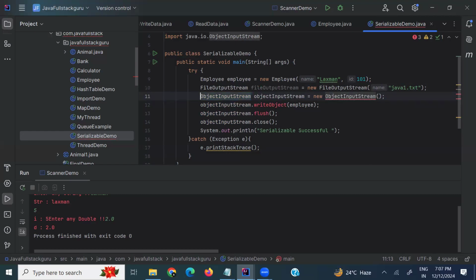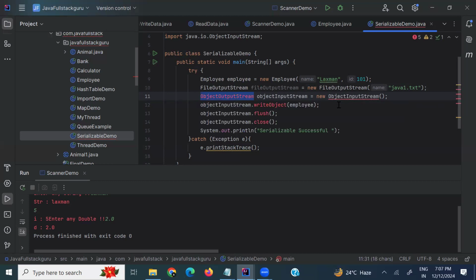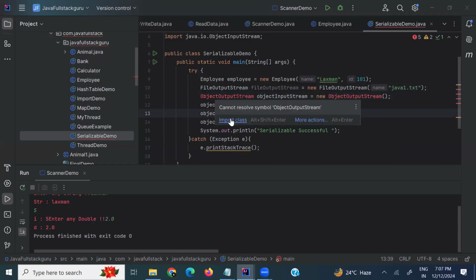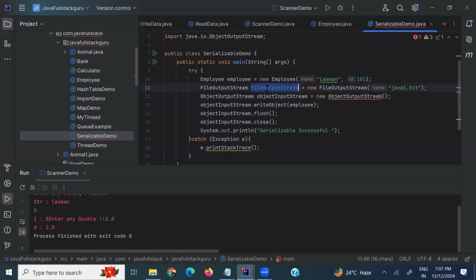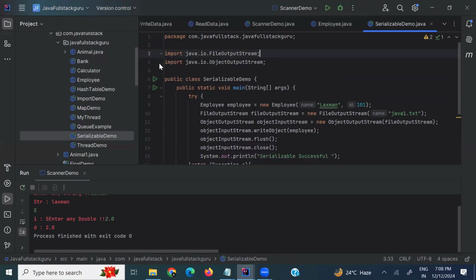Okay, object output stream instead of input stream. Copy here, paste here. Okay, you have to import them. Yeah, paste here, copy. Okay, yes, now fine. Now fine. Yeah, I think instead of output, what I did is the input. That's the reason I am getting the error.